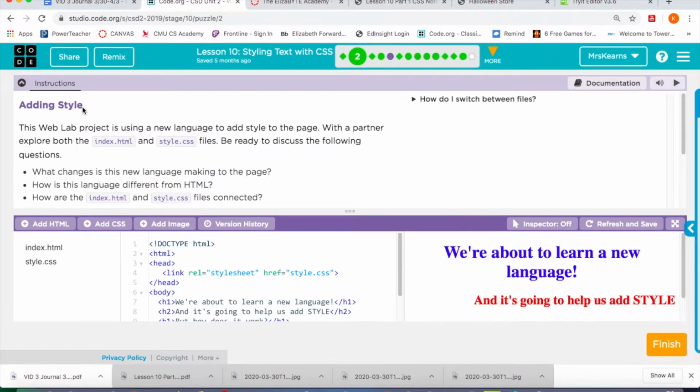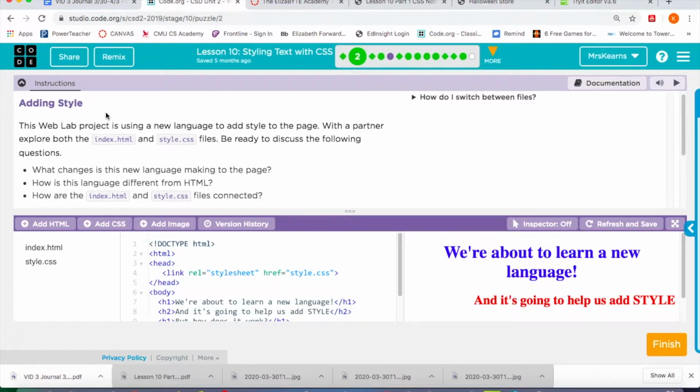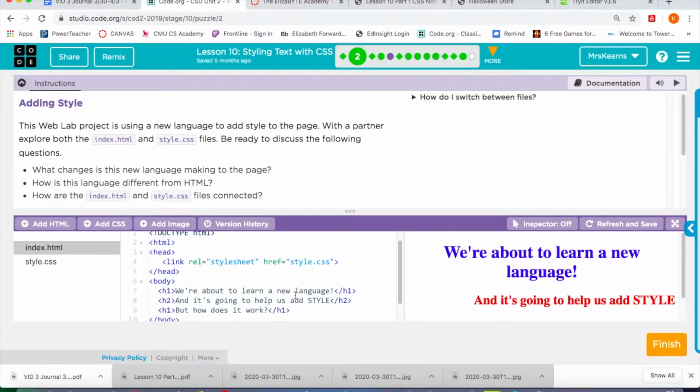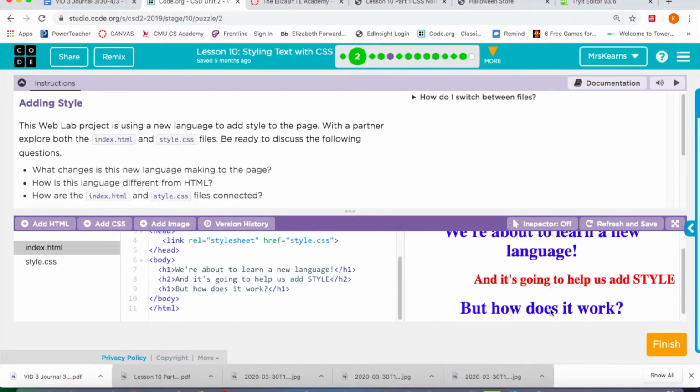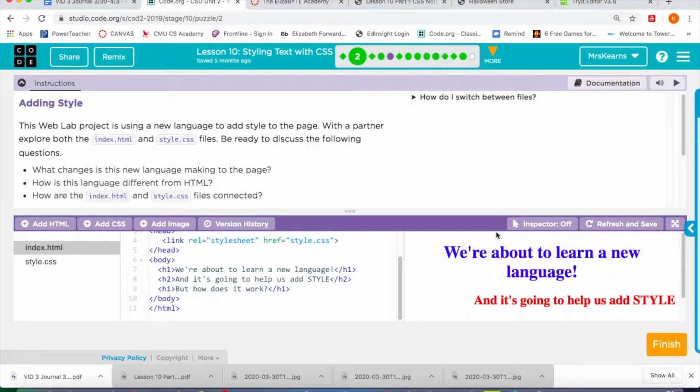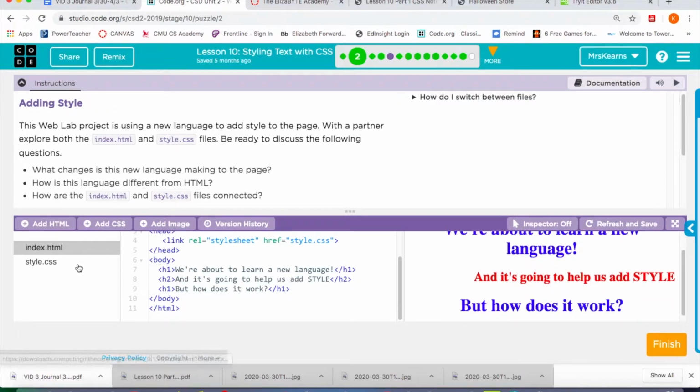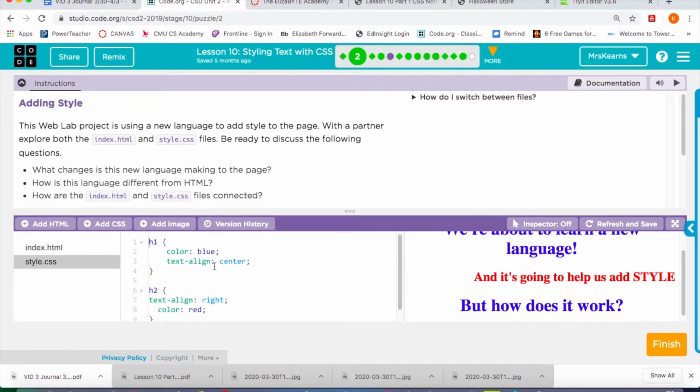Okay, so the first lesson here talks about adding style. If you notice here over on the left, we have two pages now. We have our index.html page, which shows all the HTML for this page that we're seeing over here. And notice now that the text is both blue and red. If you click on the style.css file over here, it shows us the CSS language. And we call this entire thing a rule set.